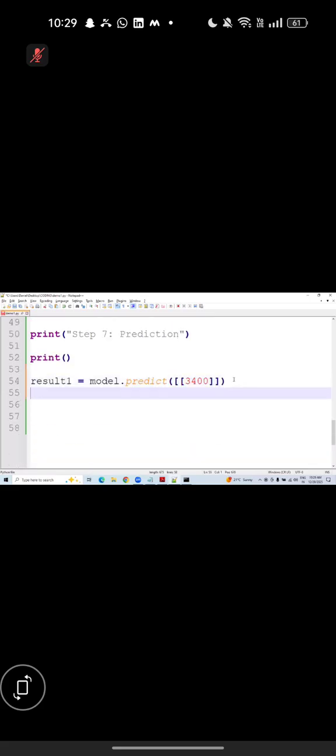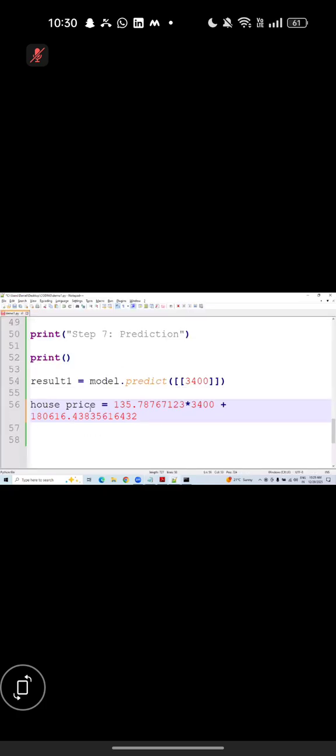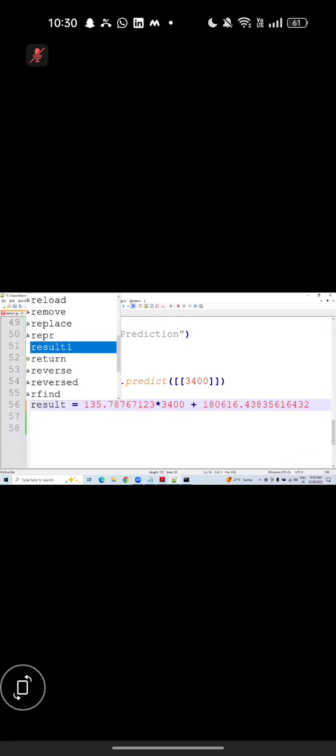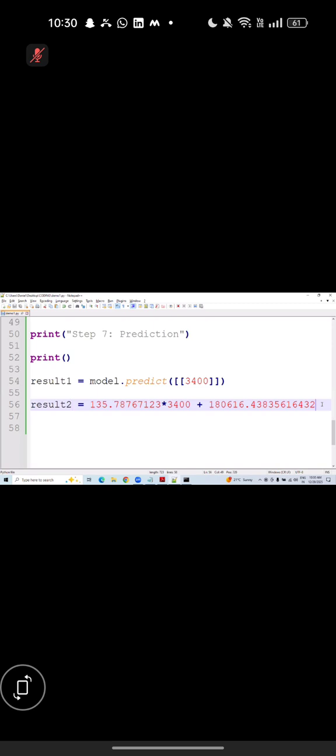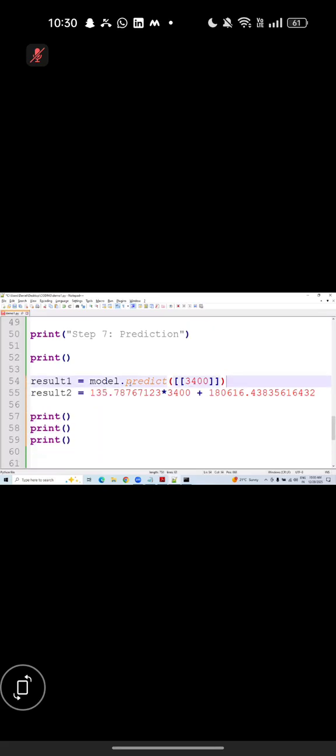Let me take that formula. I can copy paste. It should be underscore. Am I right or not? This one should be result 2. Is it okay for you? Result 2. Now let me print. Both should match, otherwise your calculation is wrong.